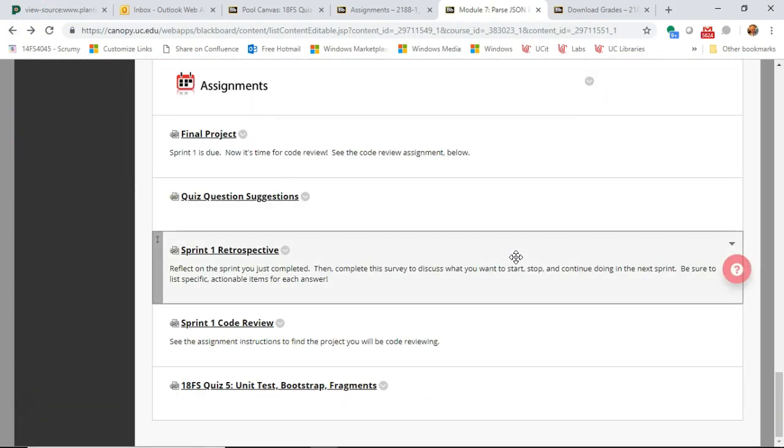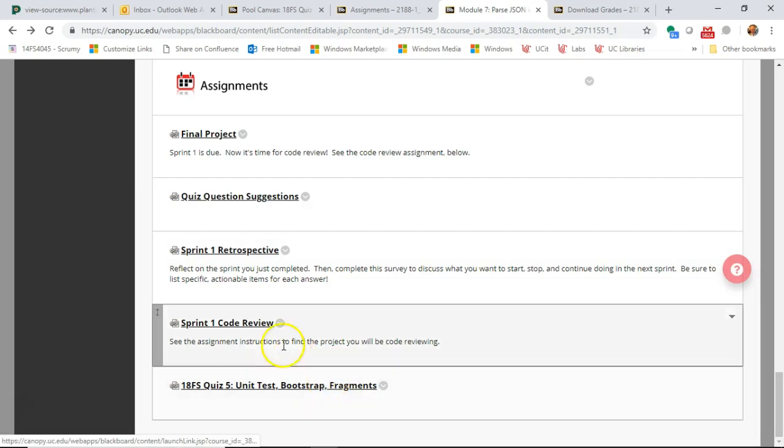Next, we'll have the Sprint 1 code review, which I'll discuss in just a moment. And of course, the quiz that we always have. This quiz covers last week's material. So Sprint 1 code review.